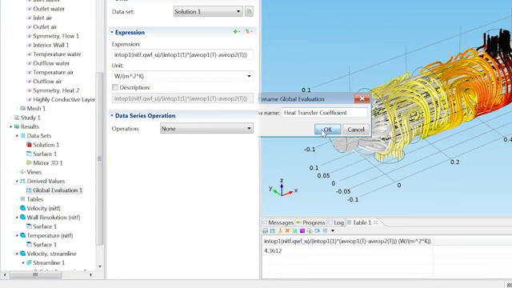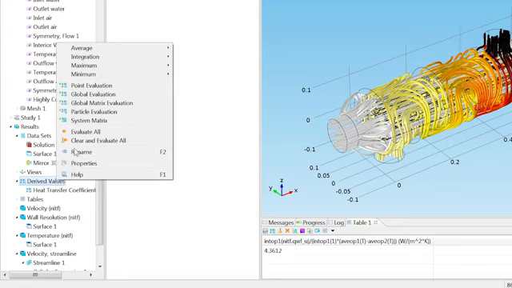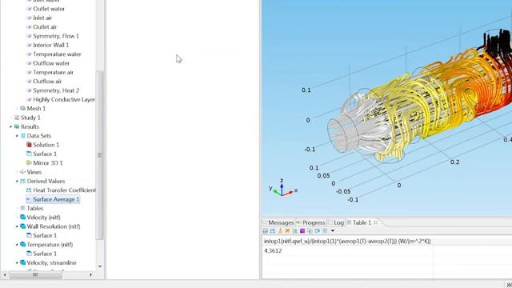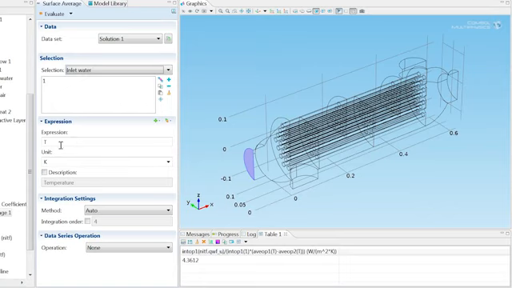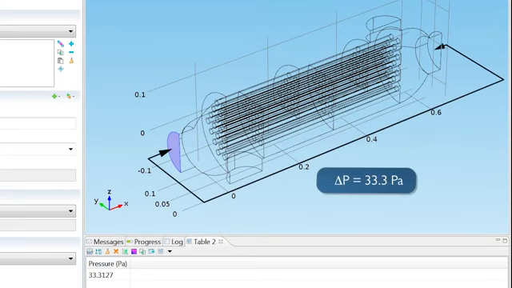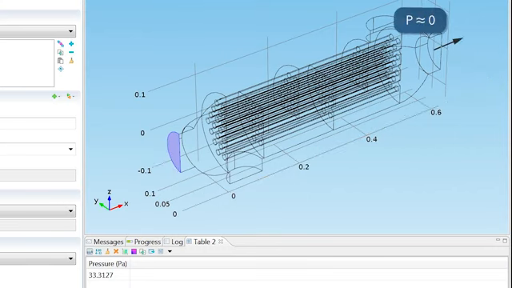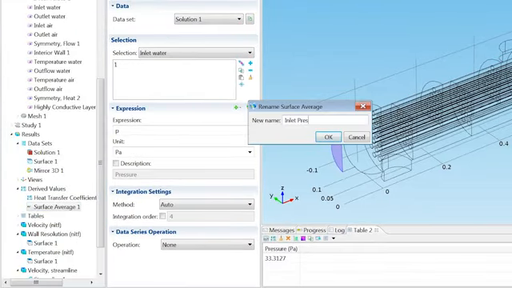Let us now analyze the average water inlet pressure as well as the average air inlet pressure. Right-click on Derived Values and go to Average, then select Surface Average. From the selection list, choose Inlet Water and in the expression field, enter P, then click on the Evaluate button to see the average inlet water pressure. This result is equivalent to the water pressure drop across the heat exchanger, as the outlet water pressure is almost zero. Right-click on Surface Average 1 and rename it as Inlet Pressure Water.